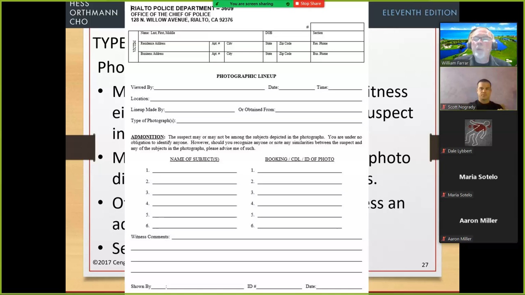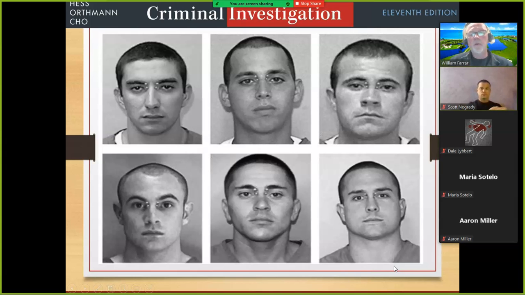You're under no obligation to identify anyone. However, should you recognize or note any similarities between the suspect and any of the subjects in the photos, please let me know. And then you can write and put the comments: the person did ID him, didn't ID him. Some departments have you circle, initial, etc.